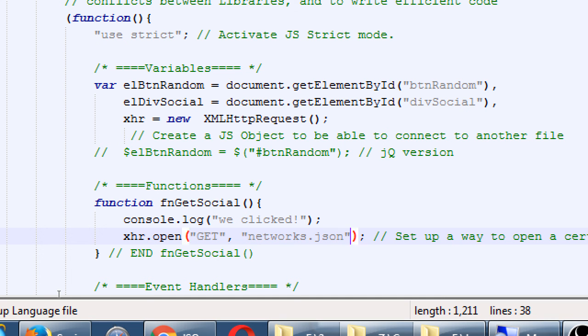And this last one, I believe, is asynchronous, true or false. Let us open this file and also do other things at the same time. Asynchronously. Let us do more than one thing at once. I think the default is false, so if it was set to nothing, we'd have to wait for that command to connect to the file before any other JavaScript is processed. With a true, we're saying let us connect and let's do other stuff while we wait for the connection to happen.